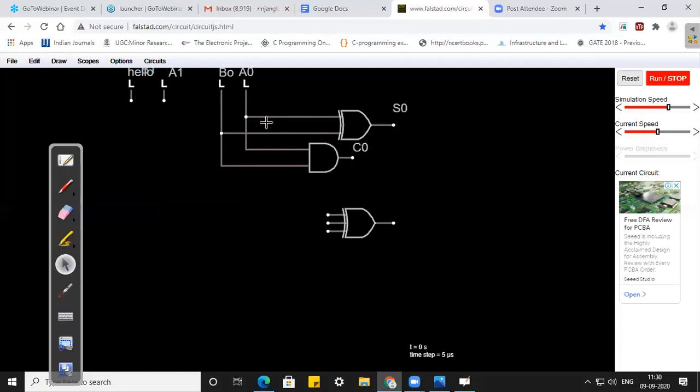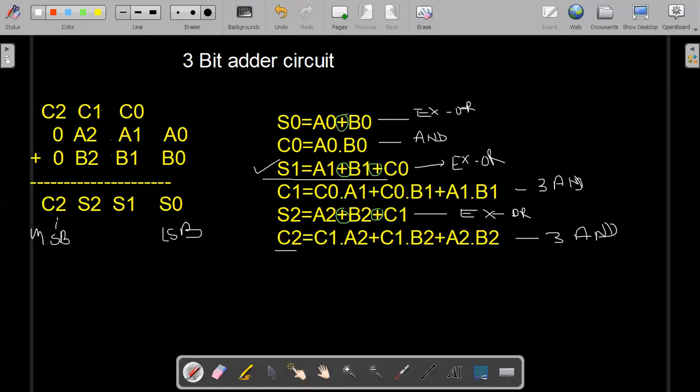B1. Okay, this is extra. So B1, A1. Now what do I have to add? I have to add this C0 to the XOR gate. According to this circuit, what is S1? S1 is equal to A1 XOR B1 XOR C0.